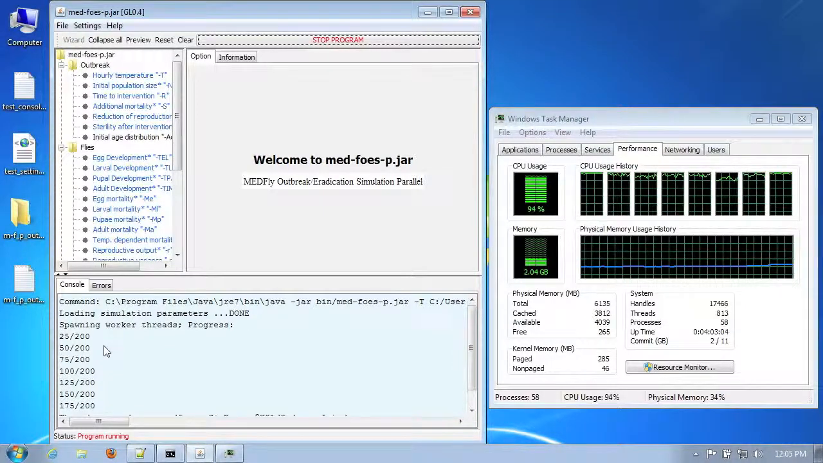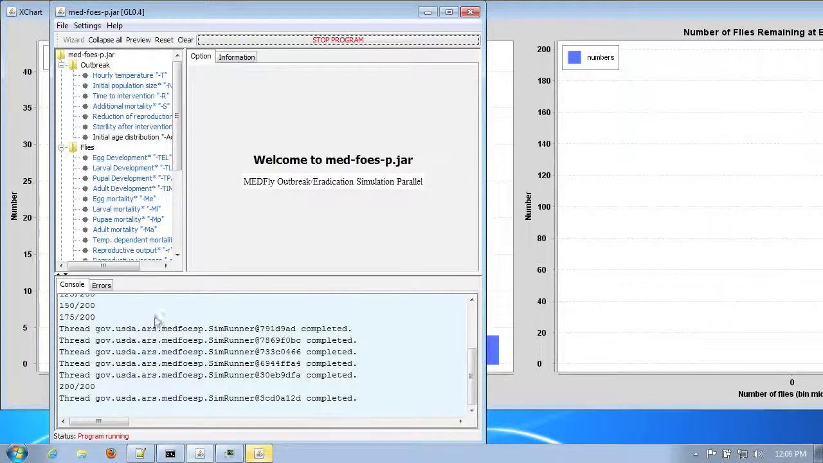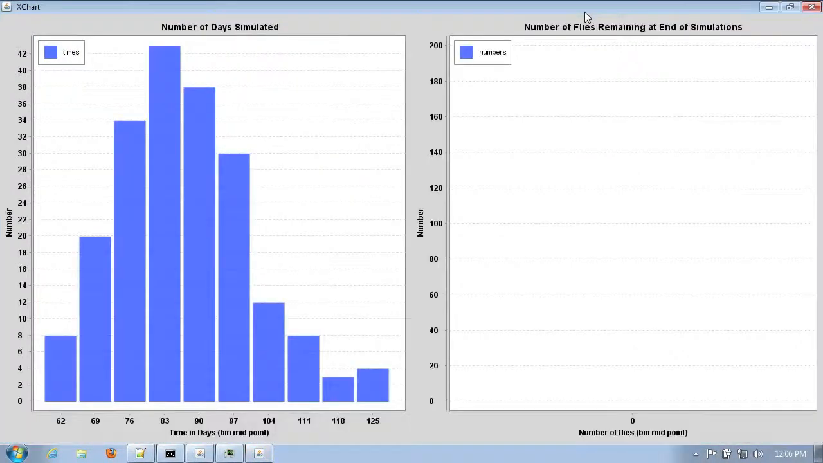We should start to see the threads finishing now, and indeed we do. So the threads have now completed, and we also got our plots displayed, which is fine. What we have here on the left is a panel which shows the number of days that it took for all the simulations to run.